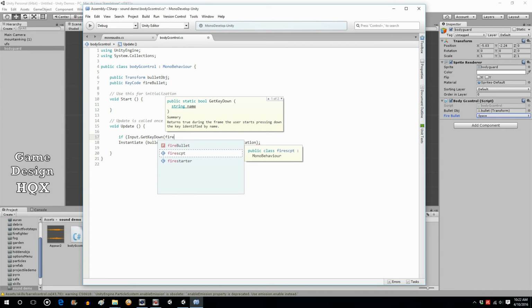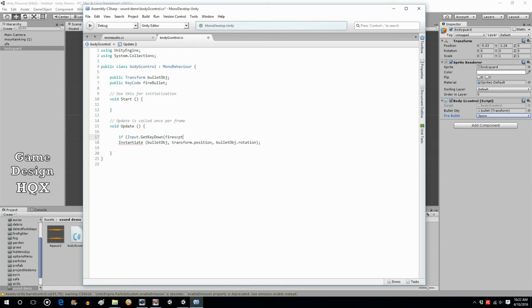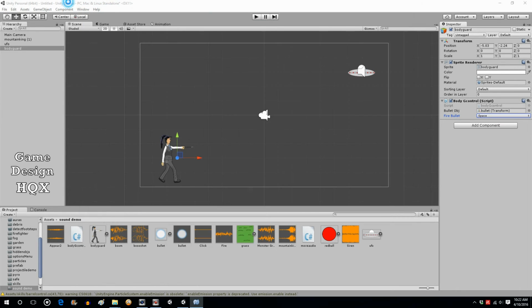And it's fireBullet. There we go. Our brackets, just in case more things get added. And that should do it. Let's save that. And now when we hit the spacebar, she should fire.